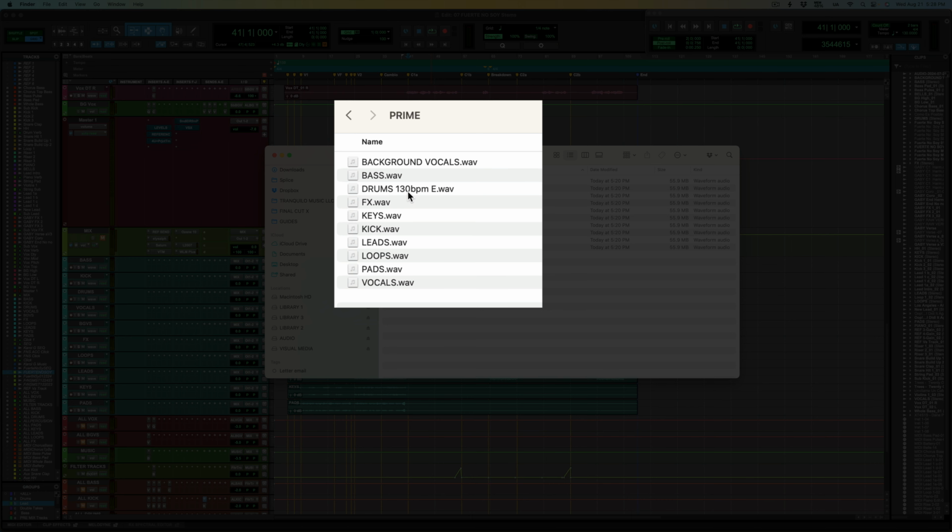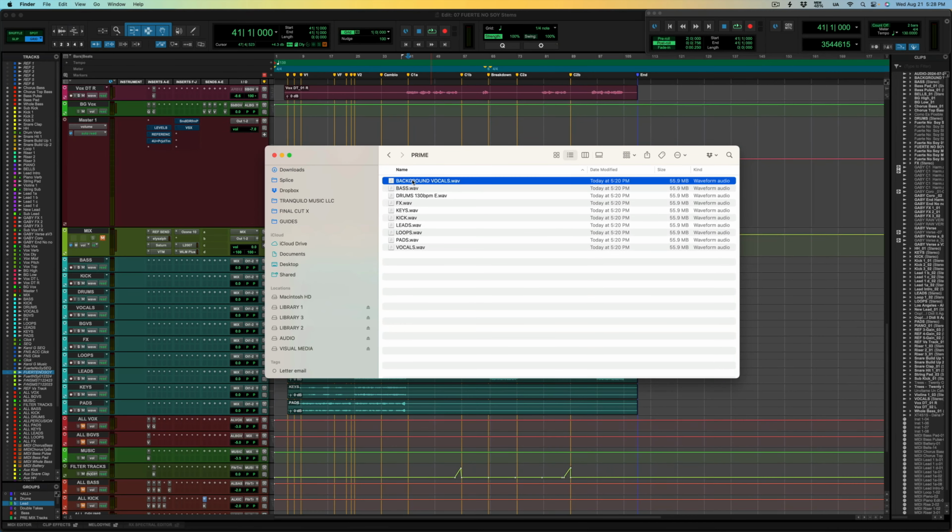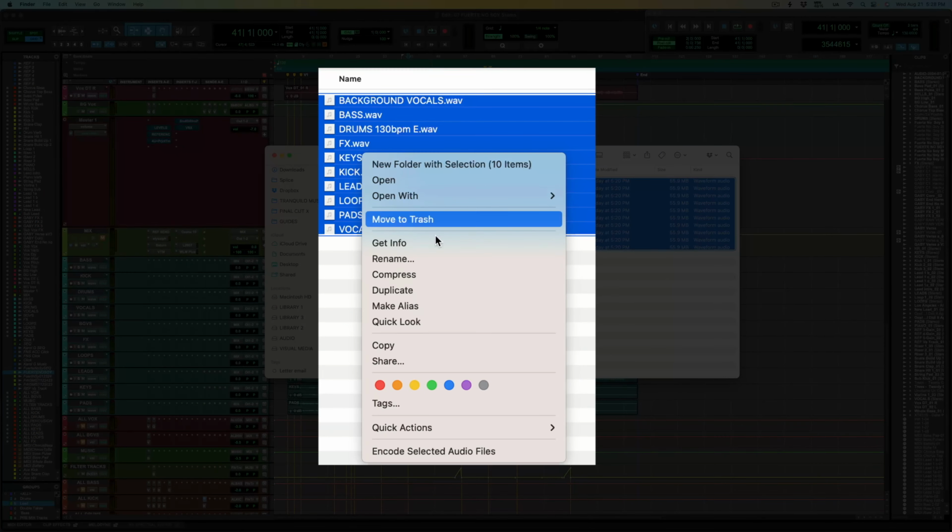Okay, the next step will be to go to the folder where we have our WAV files or stems that we're going to use for our backing tracks. And I like to make a note of the tempo and the key of the song. And I usually put it in the drums one. So we have a song that's at 130 BPM and it's in E. Okay, now we're going to select all of them and we're going to compress them.